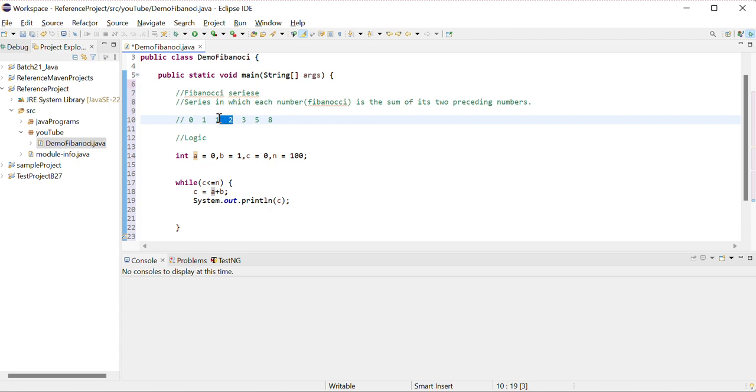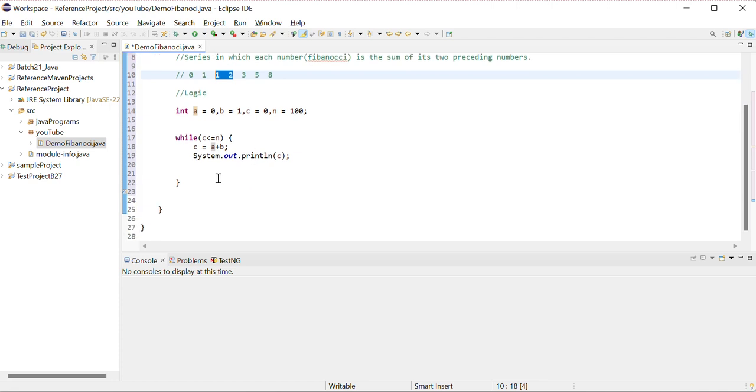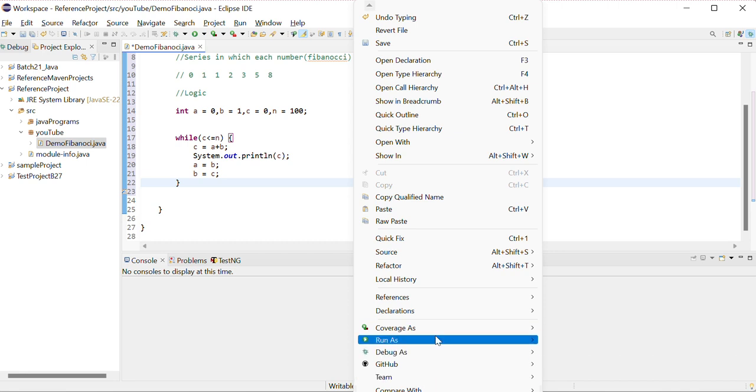So what will happen again? If you want the next value to be calculated, you will be requiring only these two values, not the 0 comma 1. What will you be doing again? So you will be assigning this 1 to a and 2 to b. Then the next value will come into c. So this is a simple logic, guys. a is equal to b, meaning whatever b is having, I will be storing in a, and whatever c is having, I will be storing in b, right? So this is the simple logic.